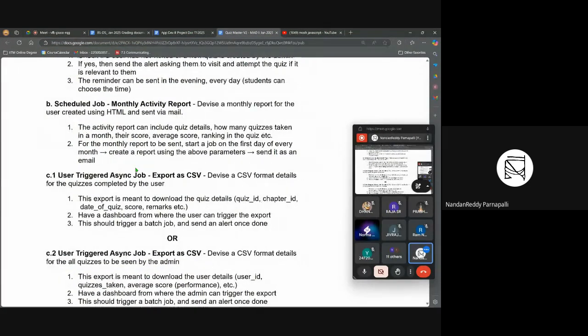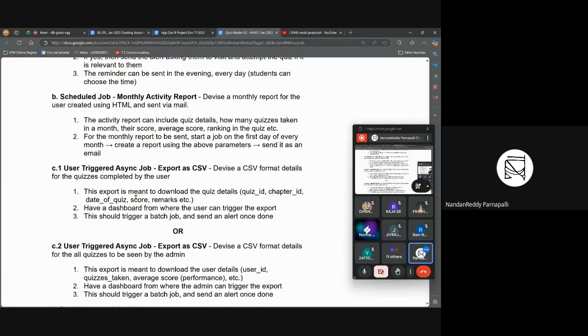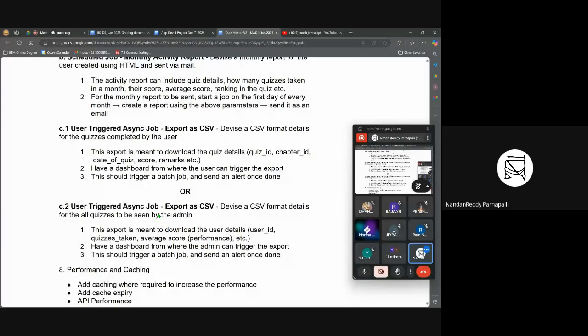Okay. So user triggered asynchronous job. Export as CSV. Devise a CSV format details for the quiz completed by the user. If a user wants, then he or she can export their scores as a CSV. So any information the user should be able to export as CSV. Like the quiz name, how much time they spent, what marks they obtained, like this. Multiple rows you can have. The user should be able to export the information as CSV. That's the main thing they are saying.